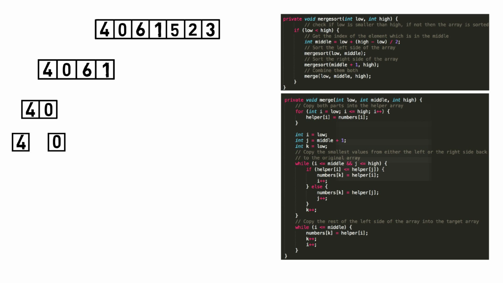We come to a while loop to check if i is less than or equal to middle, and if j is less than or equal to high. Once we enter the while, we check if the helper position i is less than or equal to the helper position j. Since helper position i is equal to 4, and position j is equal to 0, we go into the else.